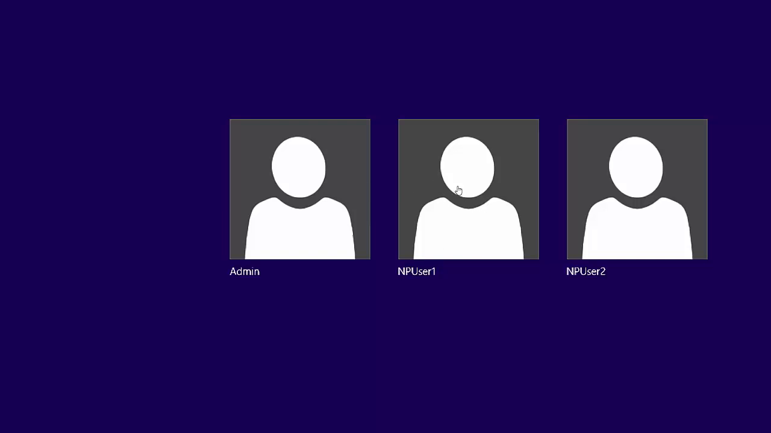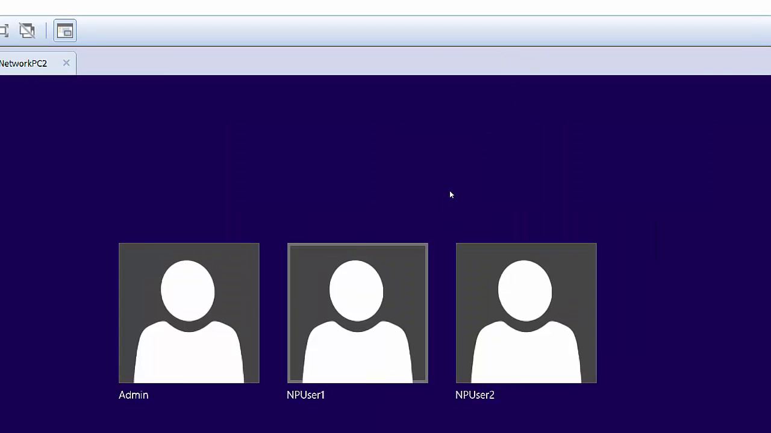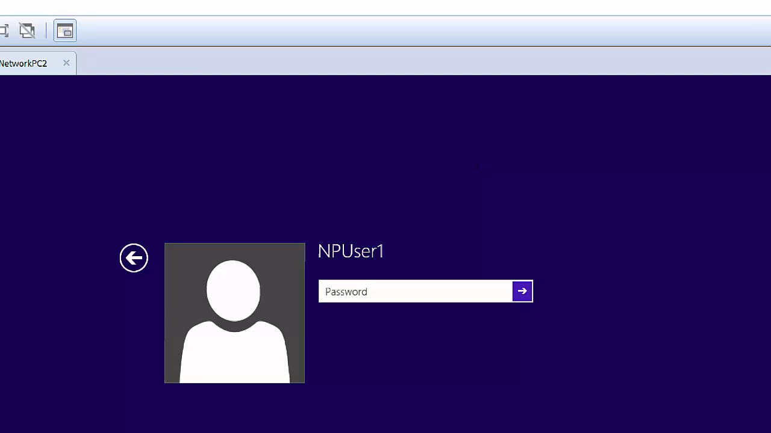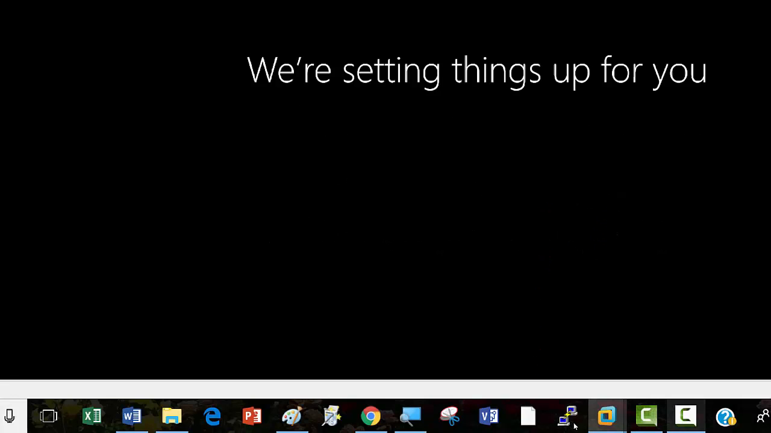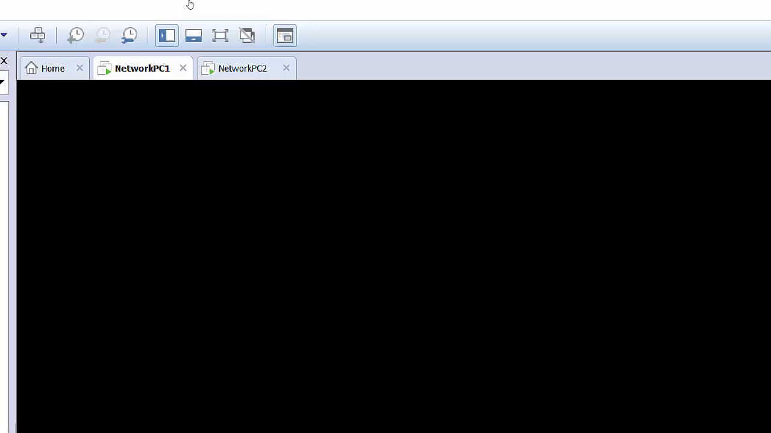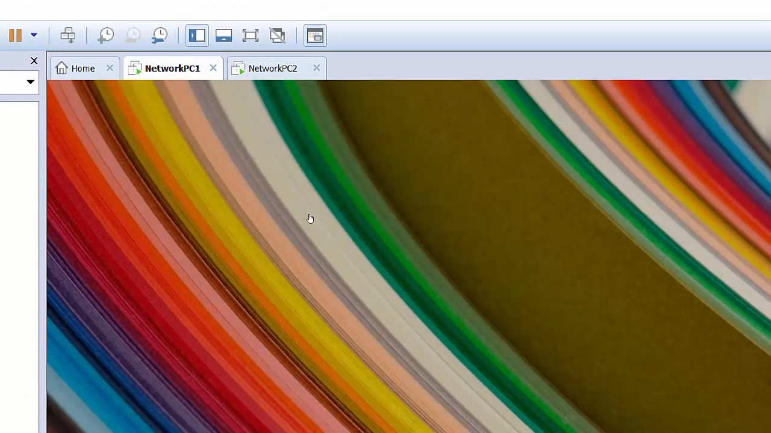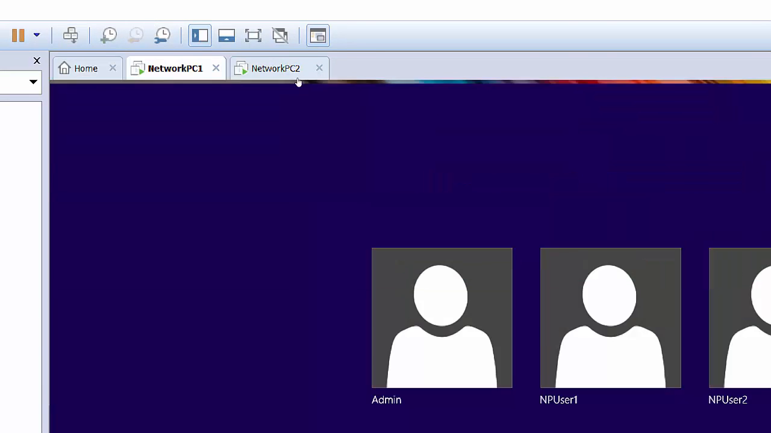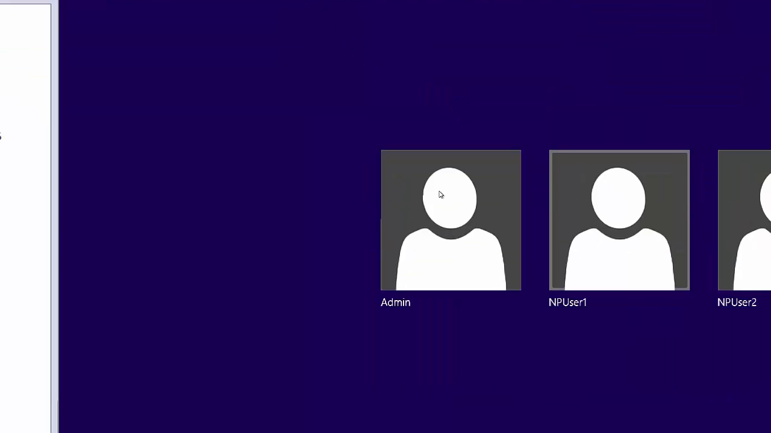Click on NP user 1, and then type the password. Click OK, and it will install the VM tools for this user now. And then please log in again with the same user, user 1.